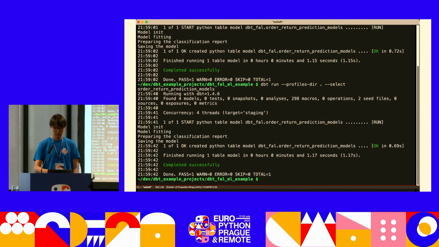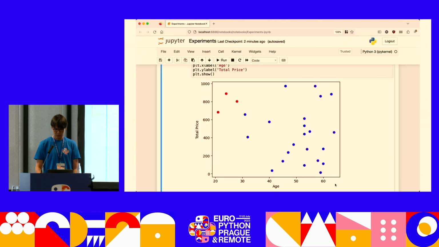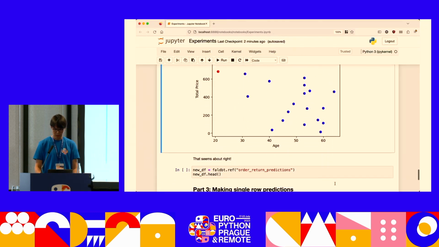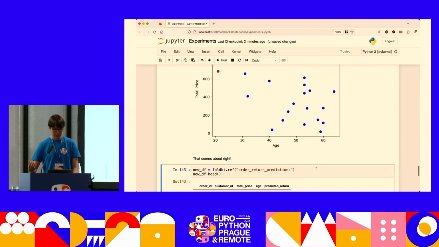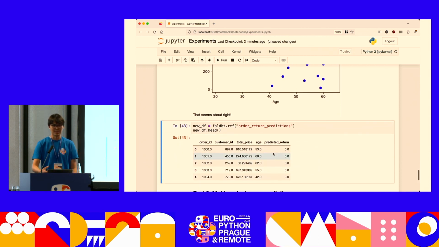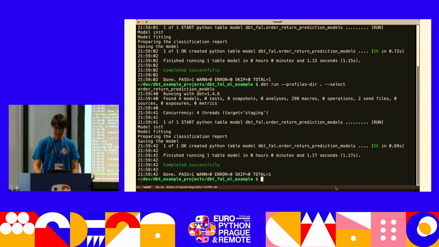So it's running the Python. It did the fitting, and it saved the result. So now I have a new table called order return predictions. And so now this is a dbt table that's now in our data warehouse, and now we have our predicted returns there.